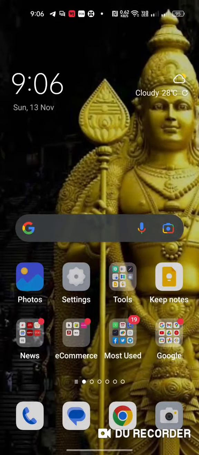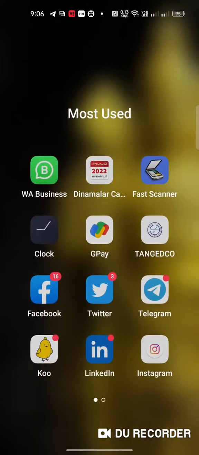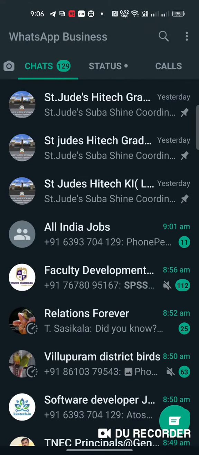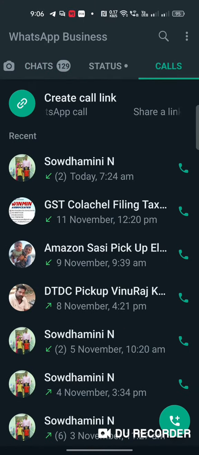Let us go to WhatsApp. So I am here, I am using WhatsApp Business. Now in WhatsApp Business or WhatsApp, go to call. Then there is an option called create call link at the top. Click that.